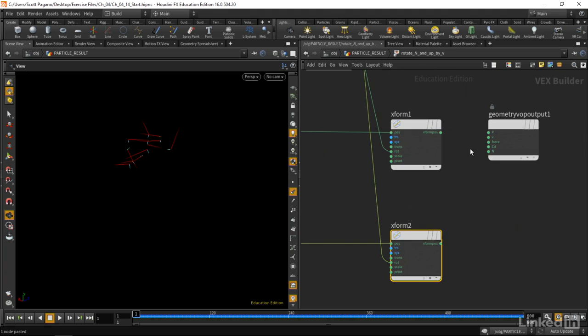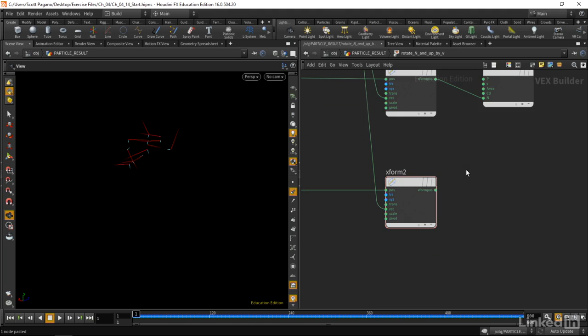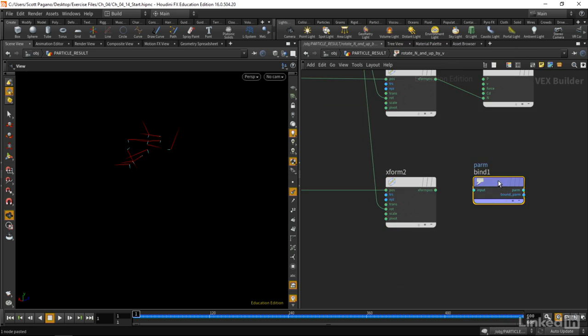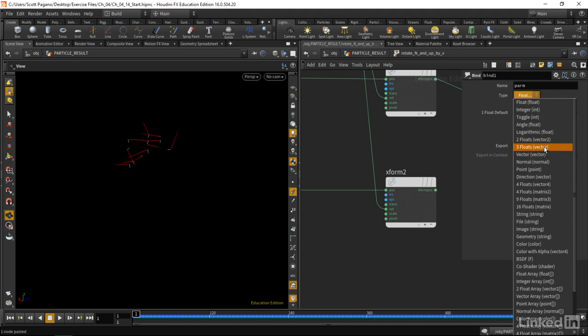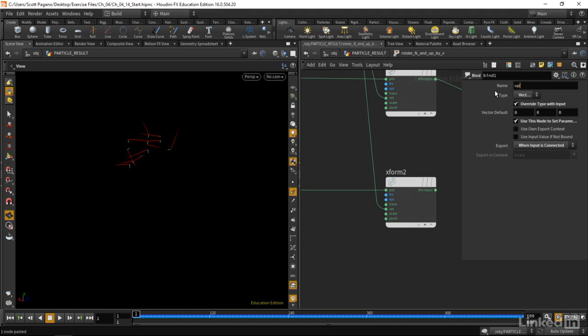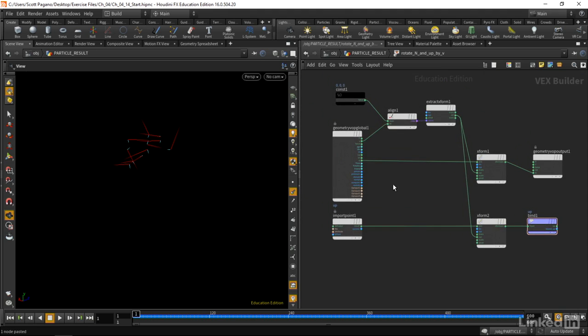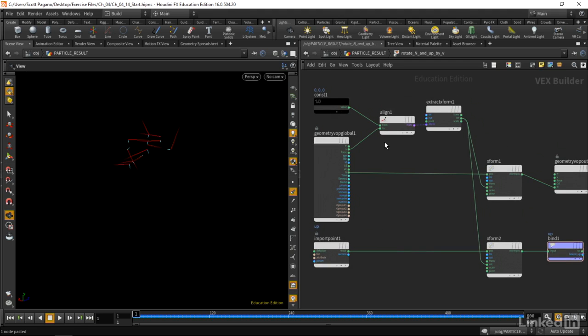And now at the end of this, the transform output, the first one is handling the rotation of the normal, so I'm going to feed that into the normal. And the second one is handling the rotation of the up vector. So I'm just going to do a bind export. Hit the P key, make sure this is a vector, and rename it to up, all lowercase, close the parameter window, and then wire this into that. So this is a really straightforward way to rotate these two vectors which we need for object orientation by this velocity vector coming in, by just using this align and extract transform combo.